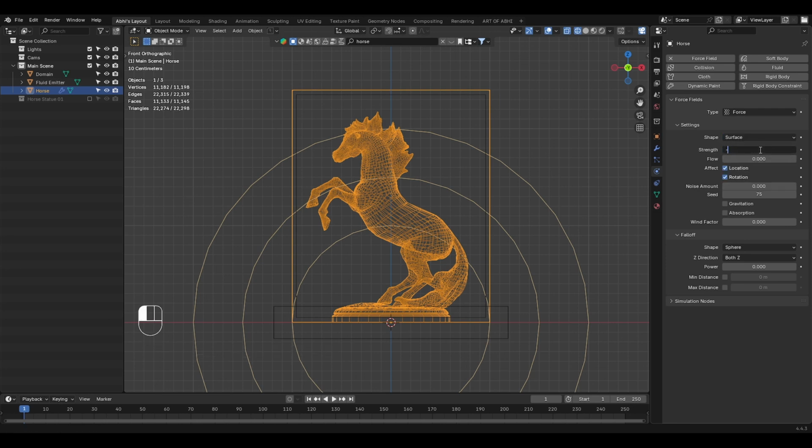After that, select the horse, go to the physics tab, click on force field, change the shape to surface, set the strength to -0.8 and enable gravitation. Also set the timeline end frame to 150.